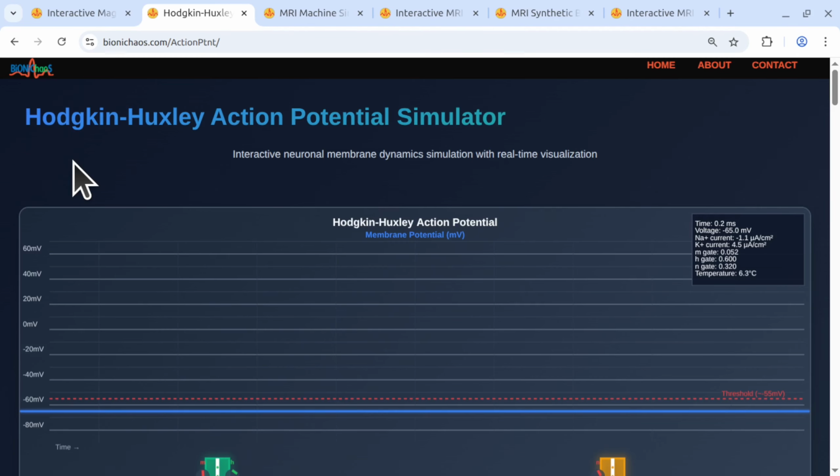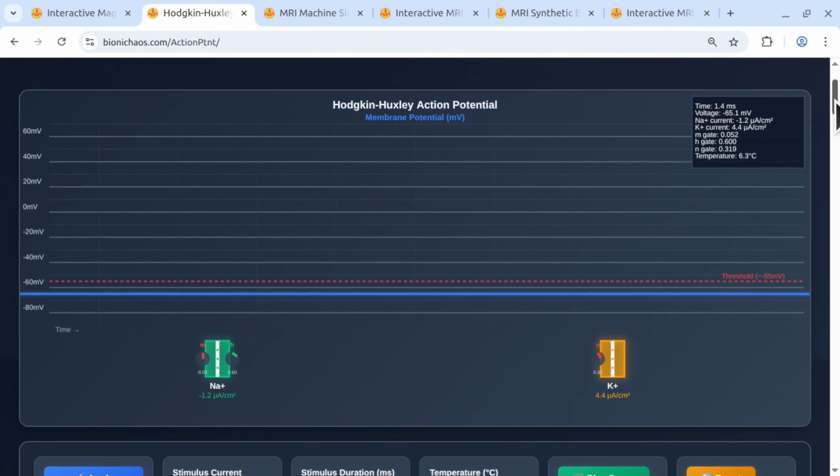Is the Hodgkin-Huxley action potential simulator relevant to MRI? Well, it should.